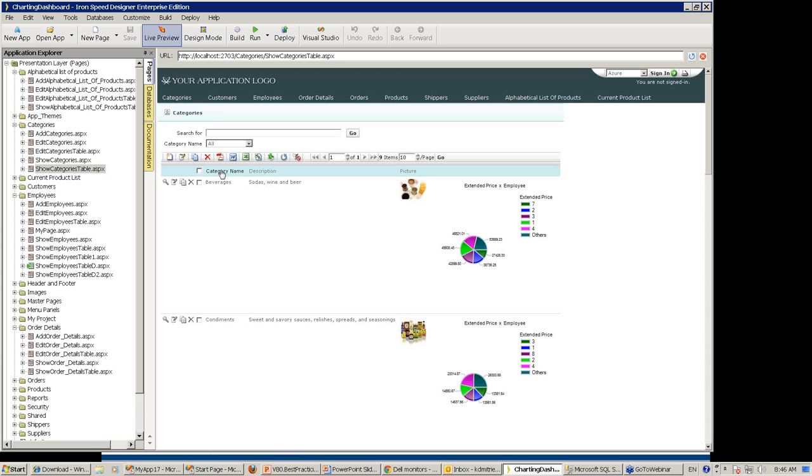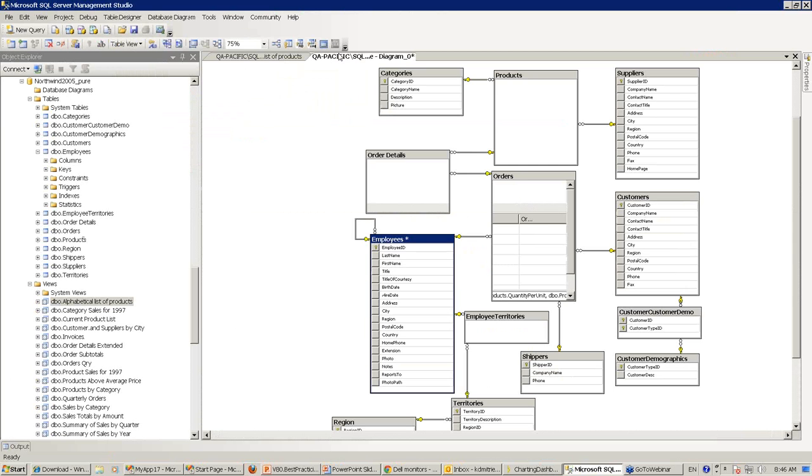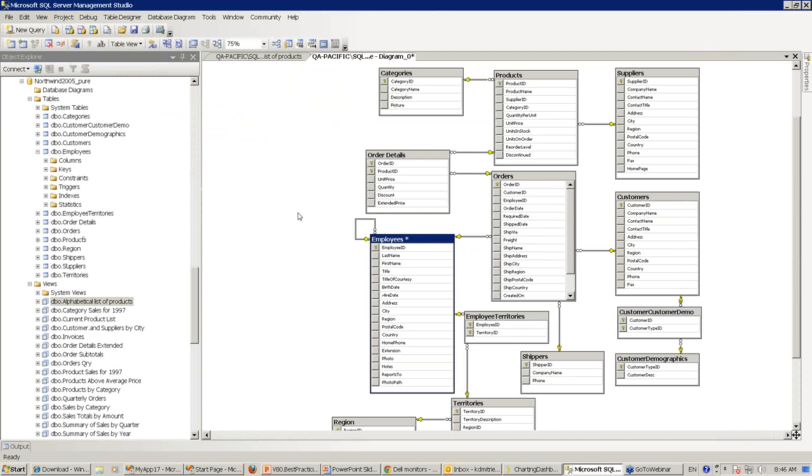Next question from Ann. Would it be better to have a ship name and address in customers table and have ship to customer ID in the orders table? Ship name, let me go to the schema back. Let me understand what we are talking about. So have the ship name and address in the customers table.